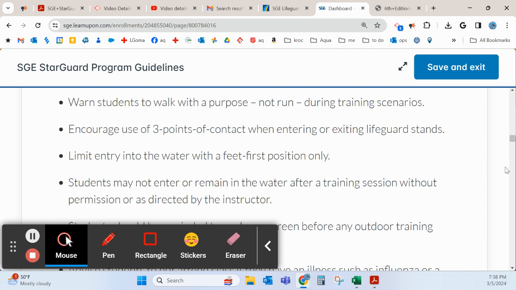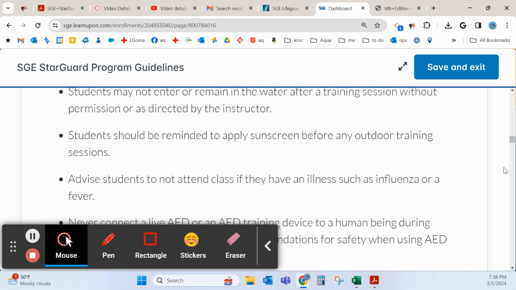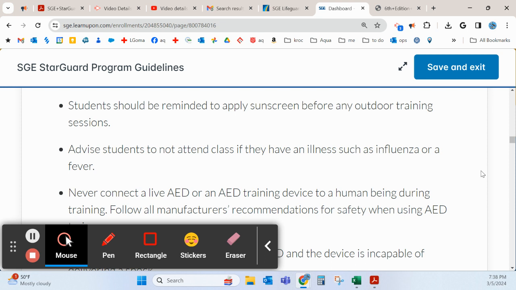Warn students to walk with a purpose, not run, during training scenarios. Encourage use of 3 points of contact when entering or exiting lifeguard stands. Limit entry into the water with a feet first position only. Students may not enter or remain in the water after a training session without permission or as directed by the instructor. Students should be reminded to apply sunscreen before any outdoor training sessions.